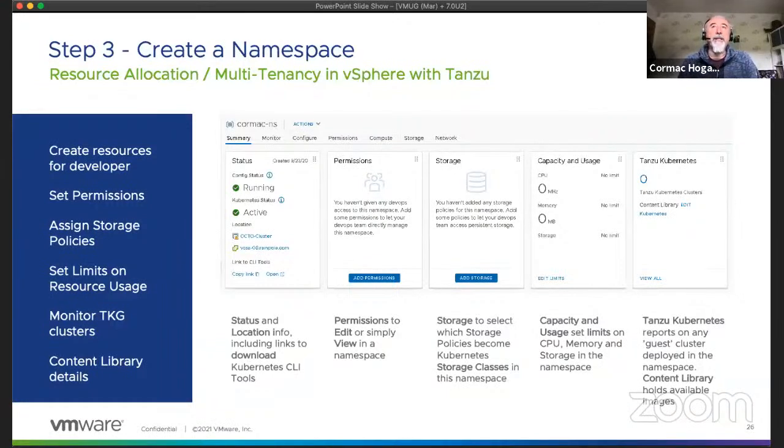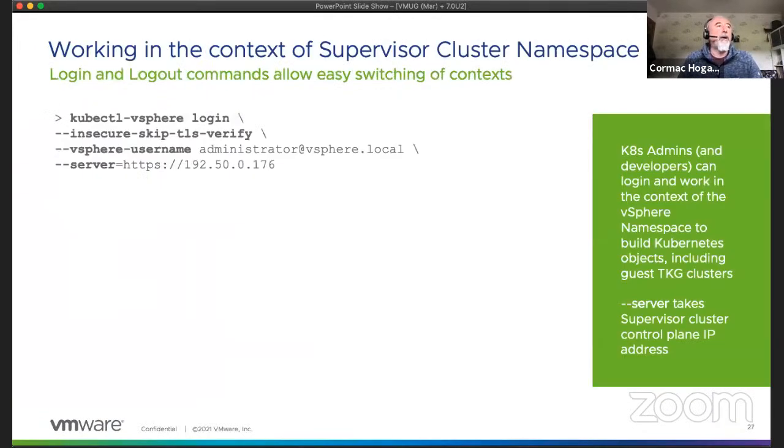And then last but not least, it's the Tanzu Kubernetes Grid guest clusters or workload clusters that we deploy within the namespace. They will show up in the final view there. So how does the developer interact and create objects and so on?